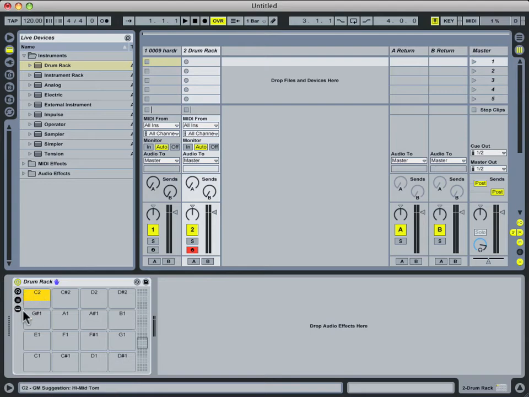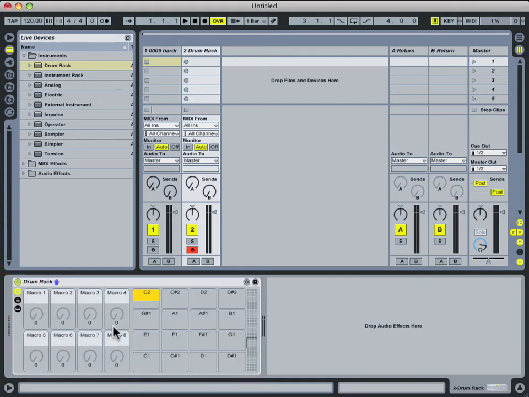If you click on these buttons over here to the left, you'll open up more of Drum Rack's features. The top button opens up the macro knob view. These 8 knobs can be assigned to any of the parameters and any of the devices that are contained within the Drum Rack's interface.